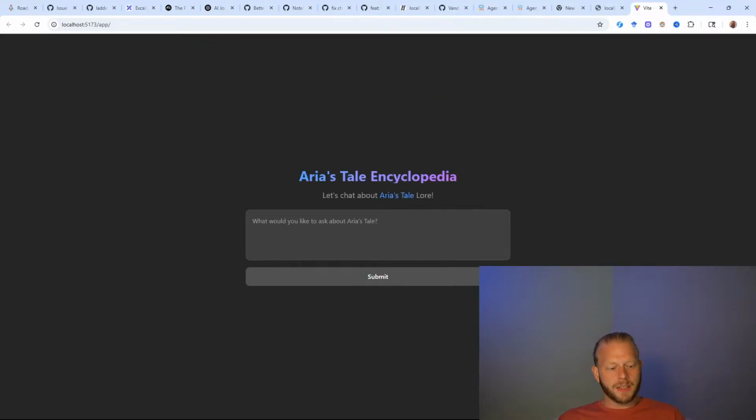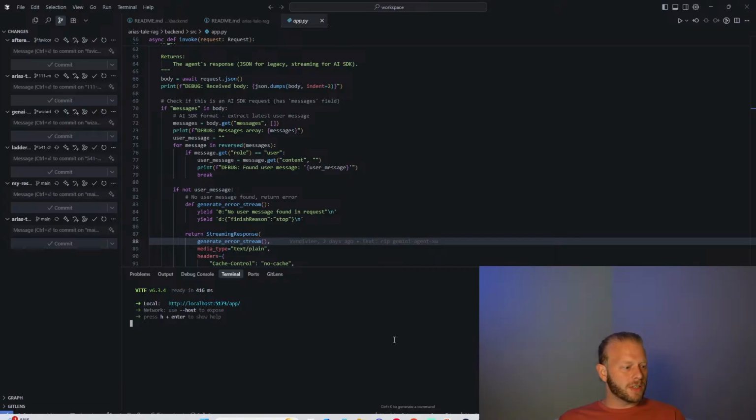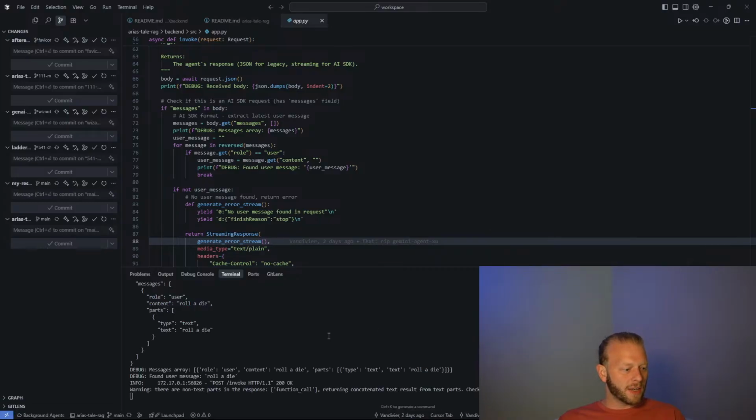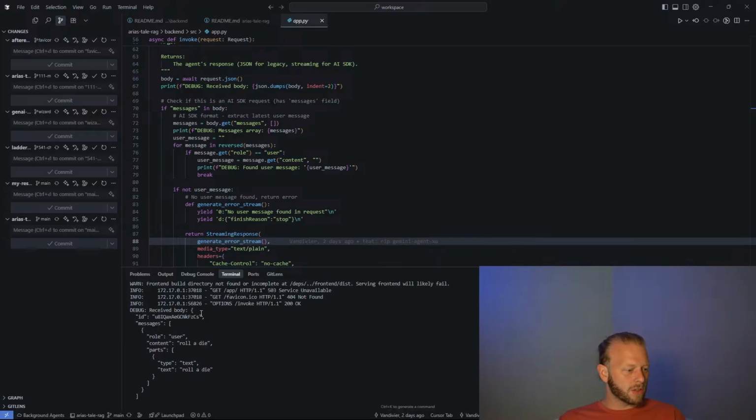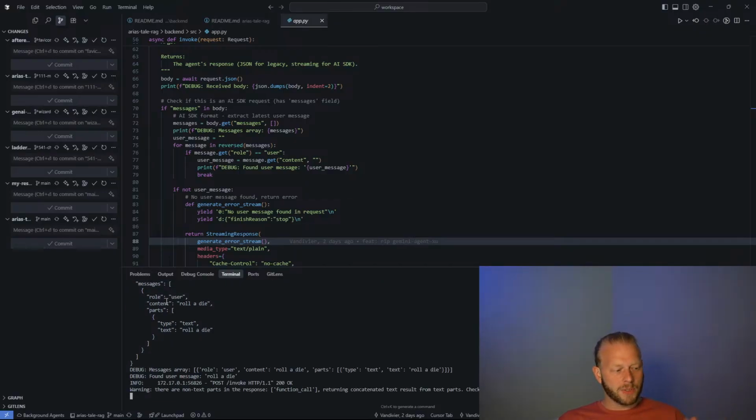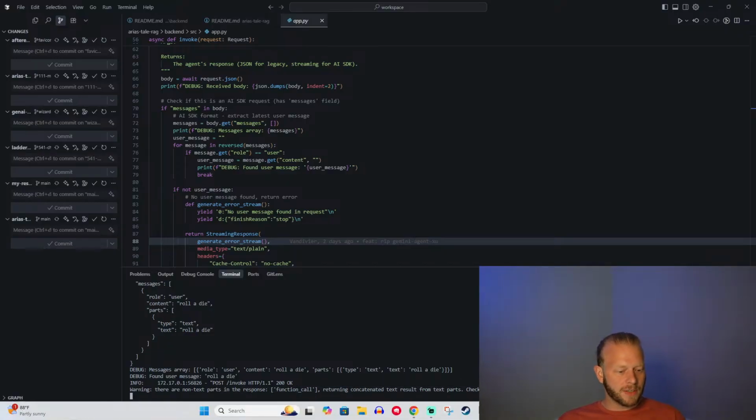Okay, so we just verified that the front end dev server is successfully connecting to Docker on the backend, and we can see the Docker backend logs over here. So we received the user content "roll a die." I could put something else in, it'll print the input and output. And then here is the... oh, I didn't log the response. That's fine.